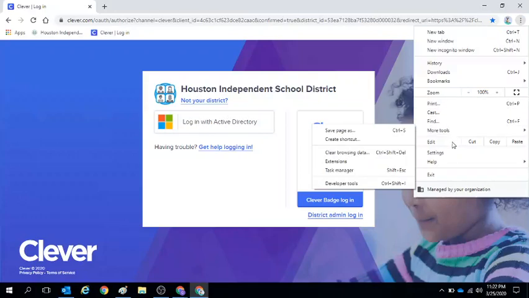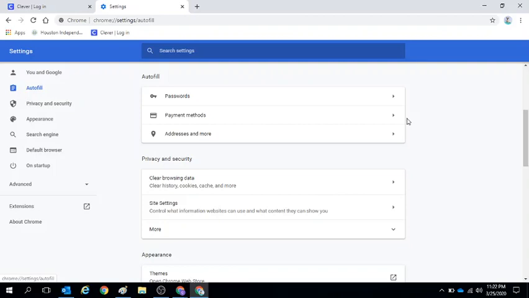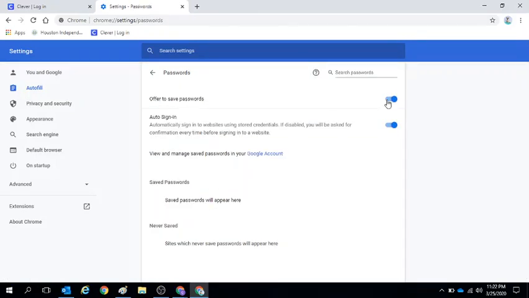We're going to go to settings right here. Okay, we're going to see this screen. I'm going to click on the autofill screen. You could also reach it here. It's going to take you to the exact same place. So we're going to go here. And then for passwords, we do not want it to offer to save passwords. We're going to turn that off.